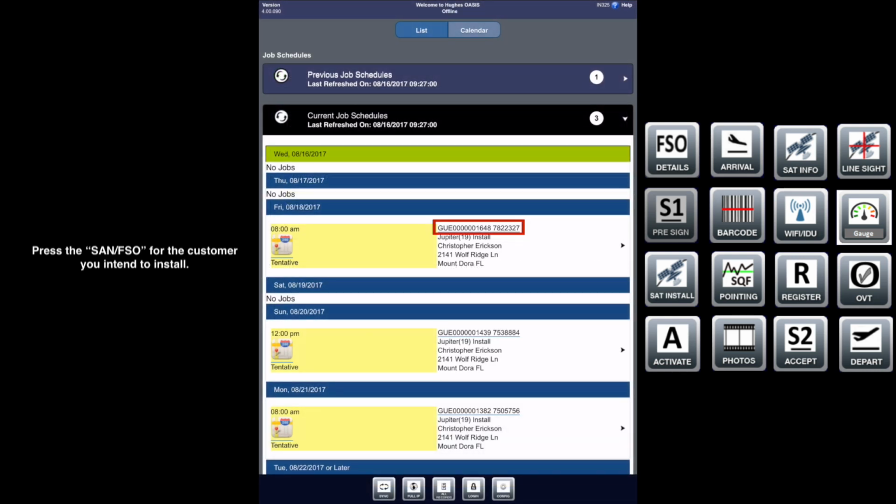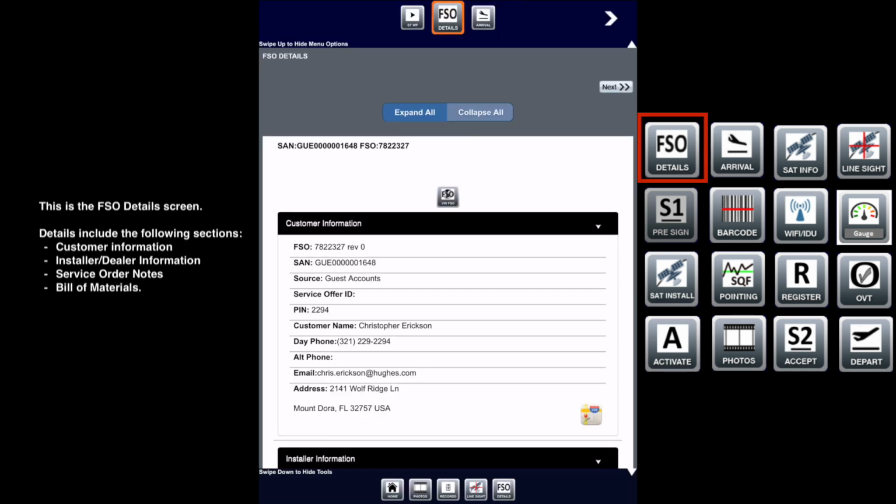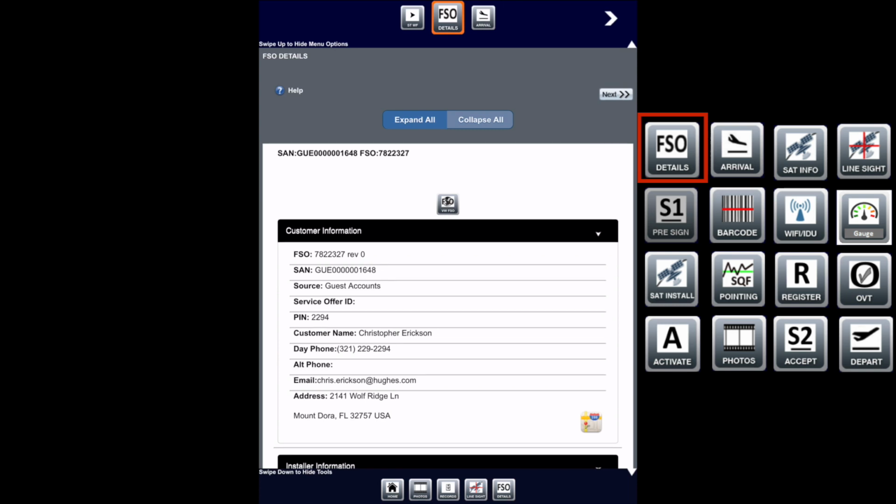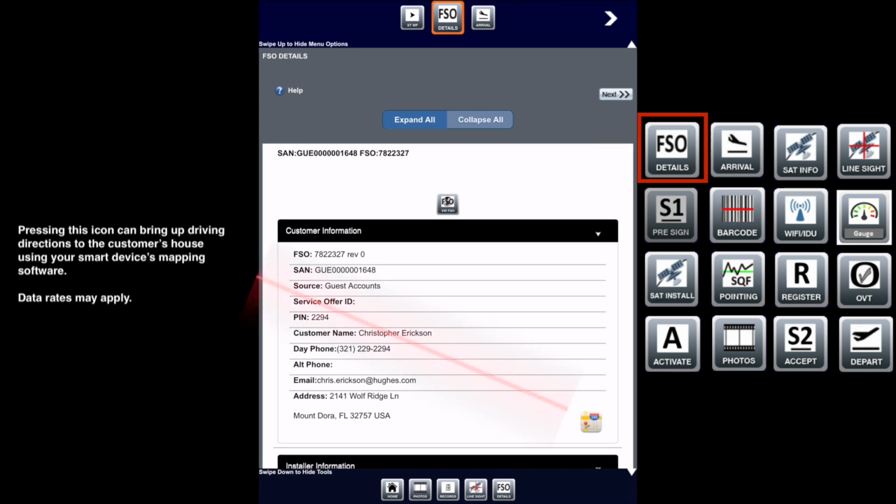Press the SAN FSO for the customer you intend to install. This is the FSO details screen. Details include the following sections: customer information, installer dealer information, service order notes, bill of materials. Pressing this icon can bring up driving directions to the customer's house using your smart device's mapping software. Data rates may apply.